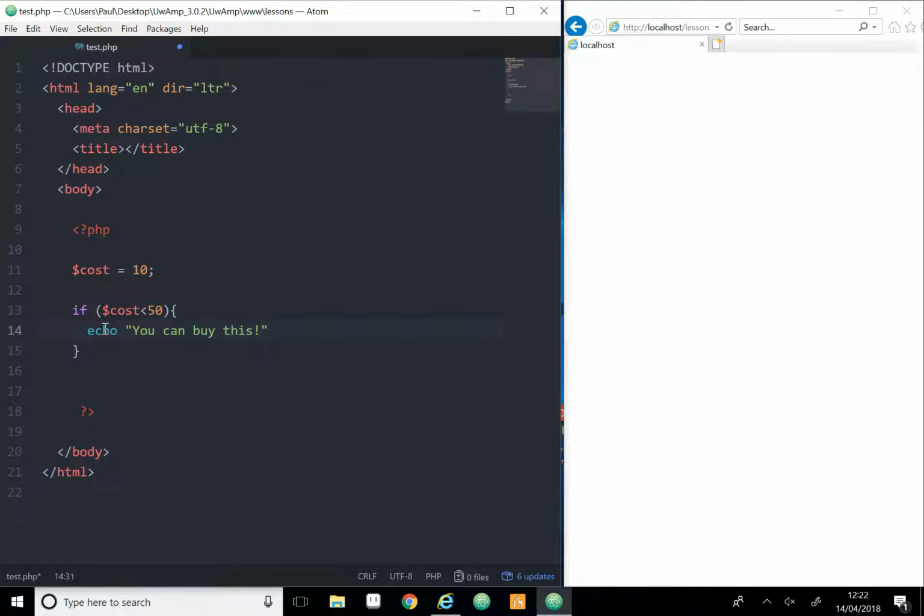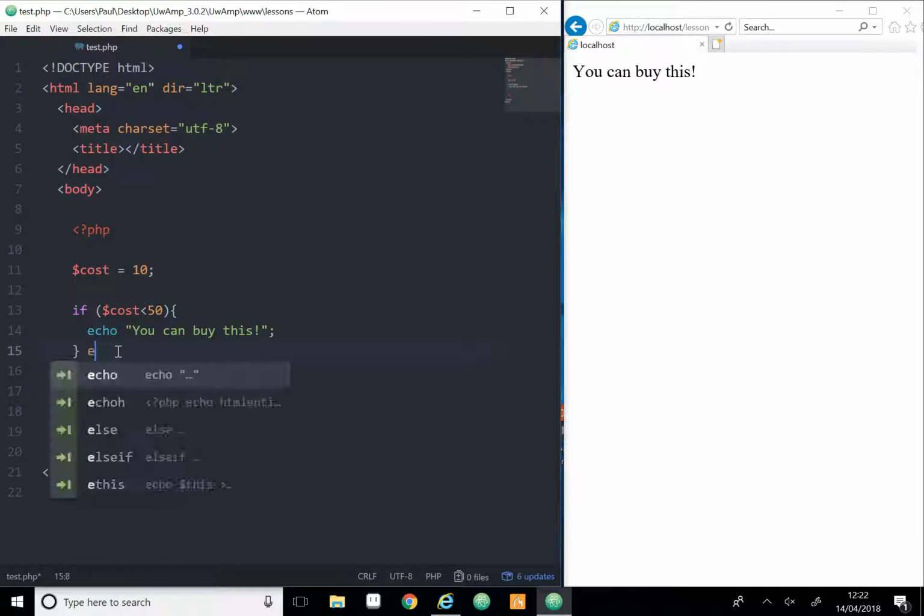So let's run this and give it a try. You can buy this. So the cost was 10. So 10 is less than 50. So this block of code will run. We can also use else, and this block of code will run if this is false.